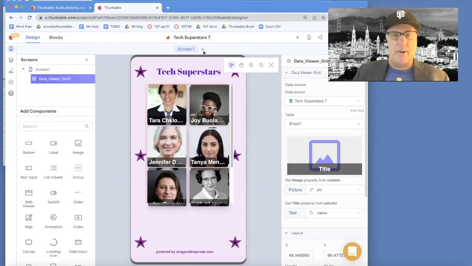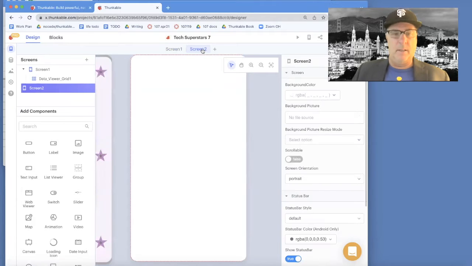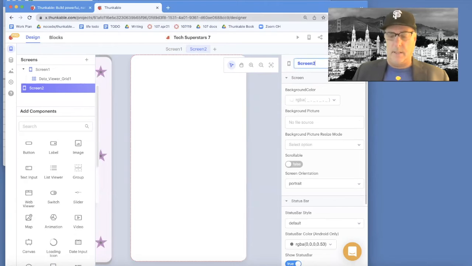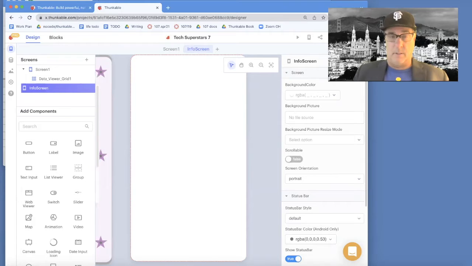What I want to show you now is how to add a second screen, and this is going to be the information screen. It's going to give all the information for a single person, right? So the user is going to click on one of those pictures and see all the information for one person. So we'll call this the info screen. And we're going to just drag and drop the components for this.